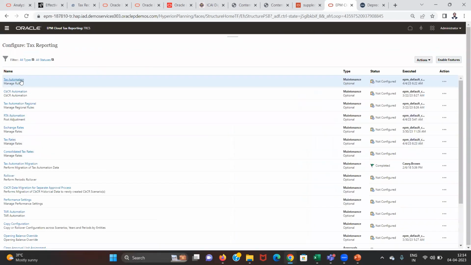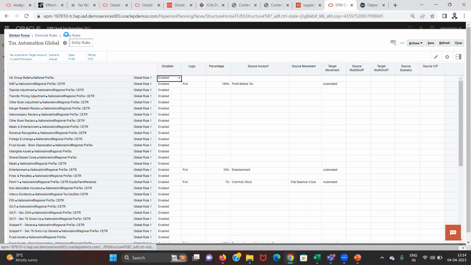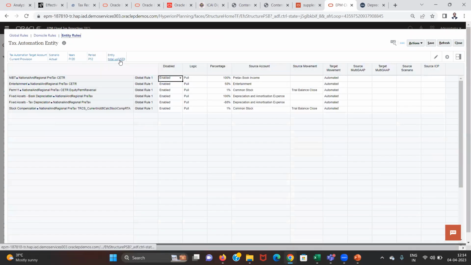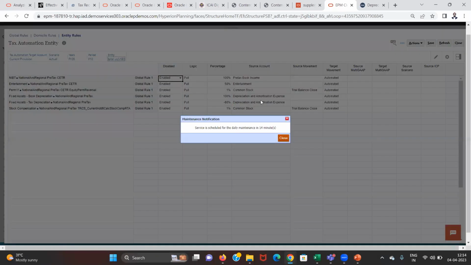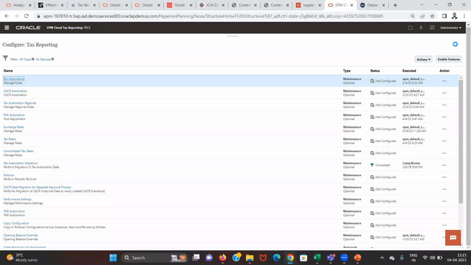We can also automate through tax automation. At the entity rules, we can see that we have the total US option showing now. Since we have enabled the parent tax calculation, we have an option to assign the tax automation rules at the parent level as well. In this manner, we can do the parent tax calculation through automated as well as adjustment figures.